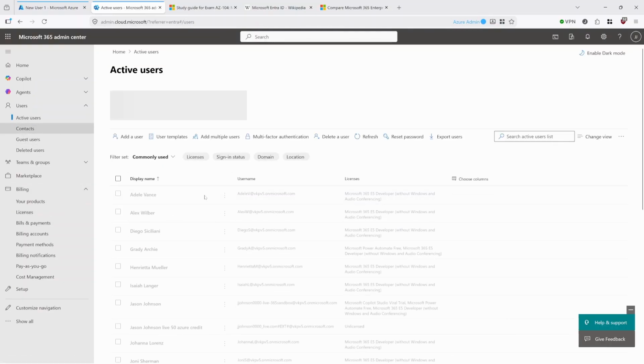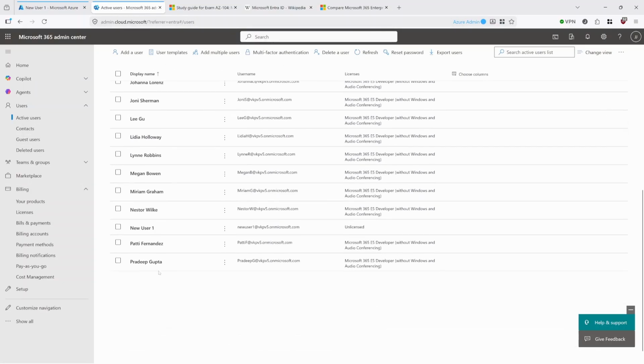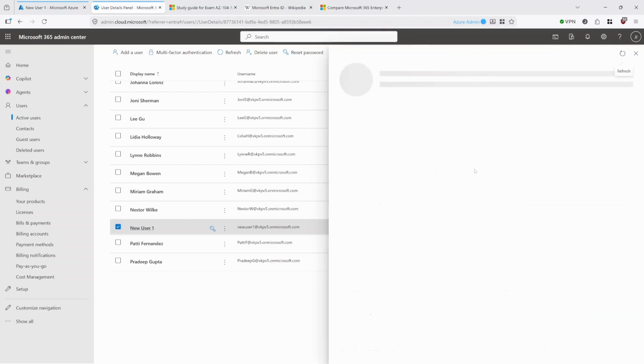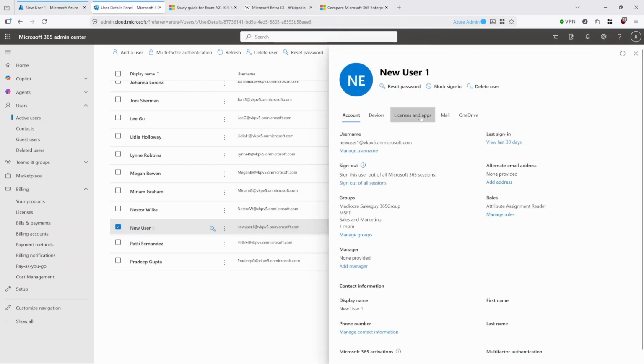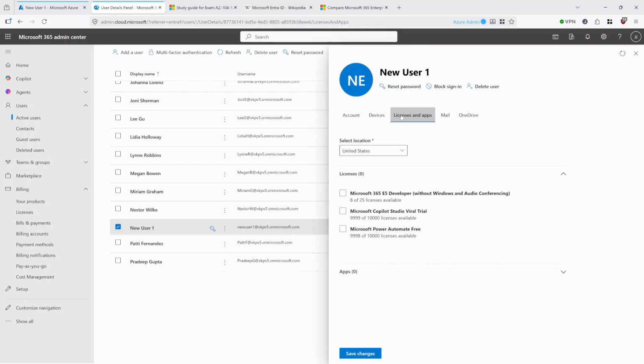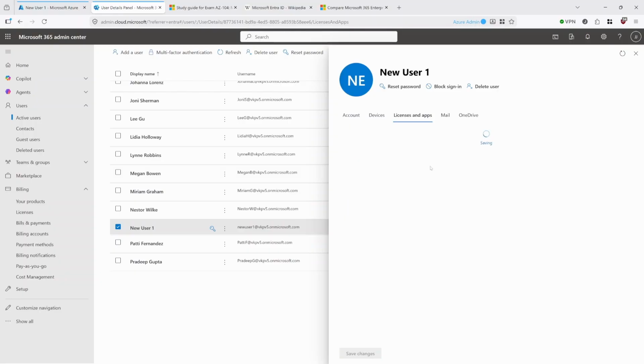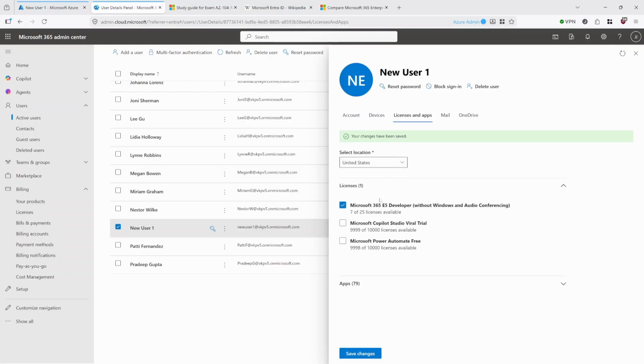We're going to find our user, our mediocre salesman, new user 1. We're going to click on licenses and apps. Again, there's always multiple ways to do this. You ought to be able to do it through PowerShell. We're not going to go there here, but I just clicked the license and I clicked on save changes.